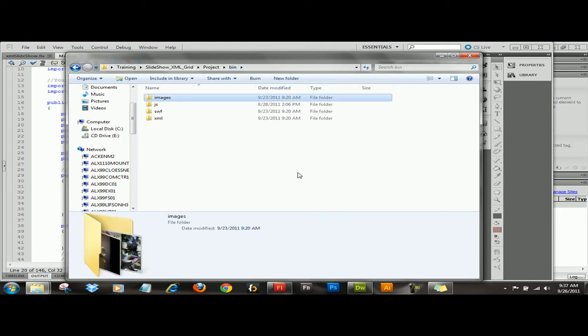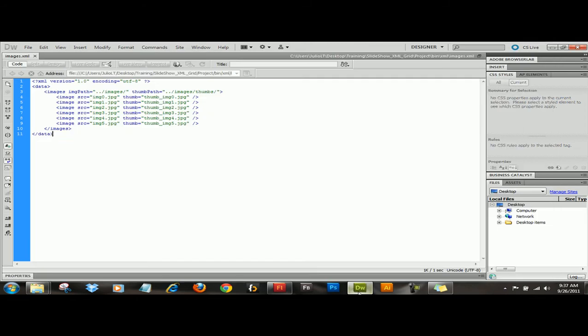The next thing that I did was go into my XML and add another path to the thumbs, and then add another attribute with the name of the thumbs. As you can see, I named them basically the same. The only thing is I prefixed it with thumb underscore. Same XML, just added a few things to it.